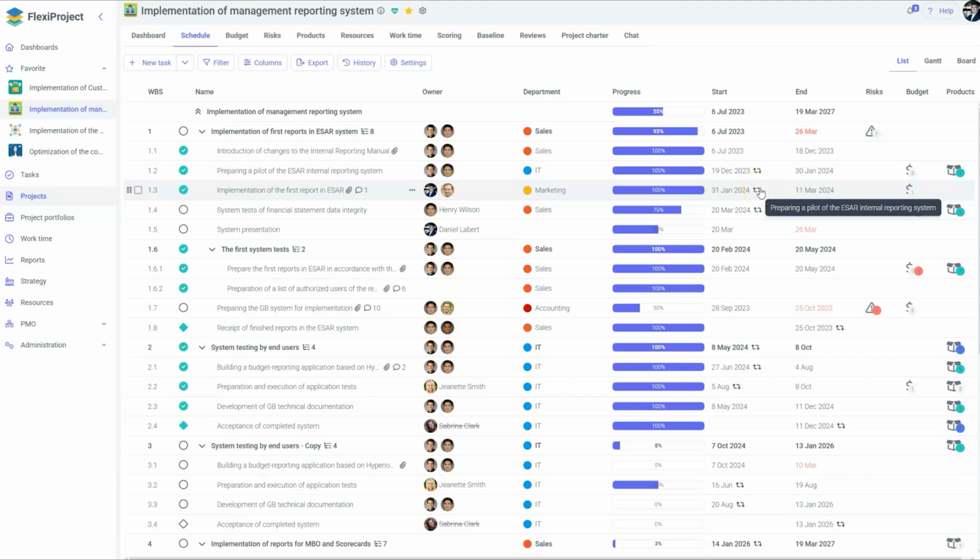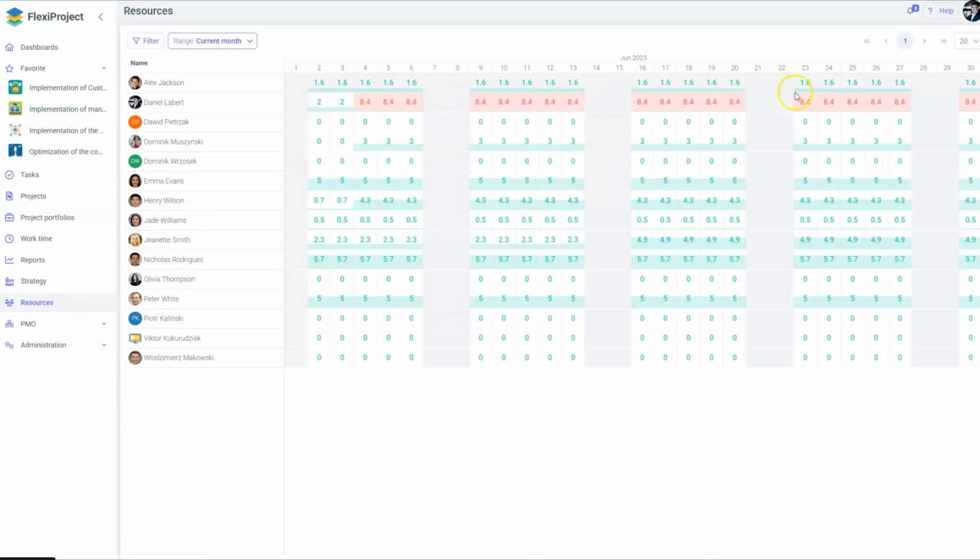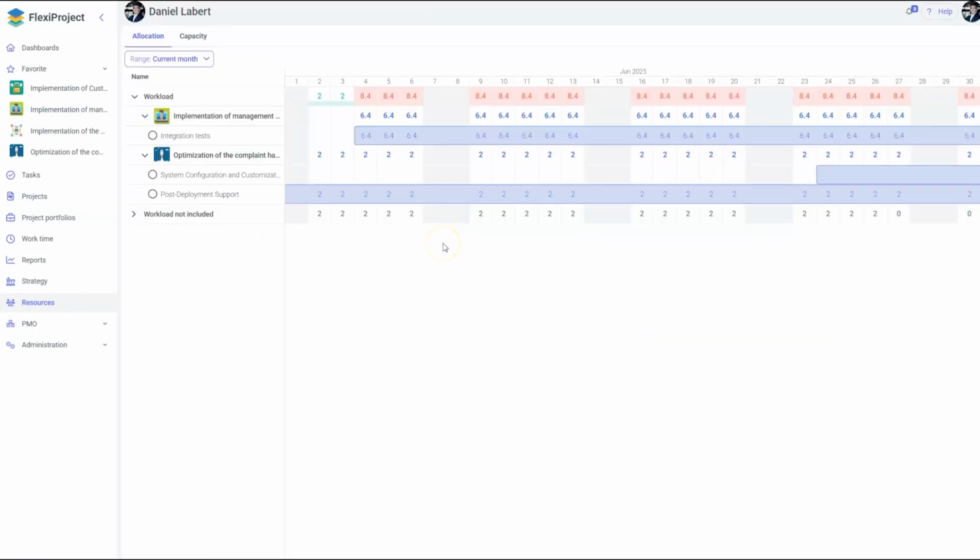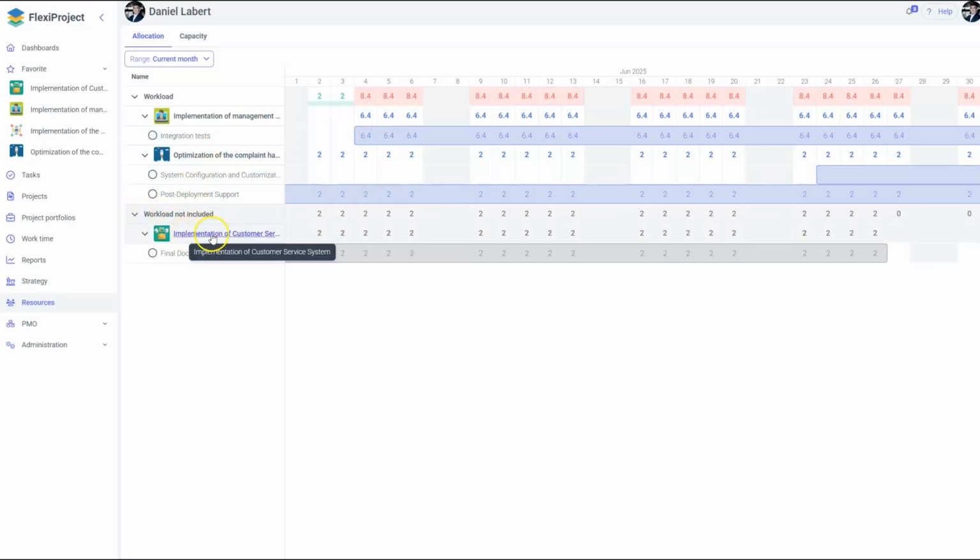The next system change relates to task allocation tracking. If I go into resources list, I can see allocations for each project, and for employees in my organization. In this case, we can see that only some tasks in projects and some projects are being counted. This is because one project, implementation of customer service system, is not included in the workload.